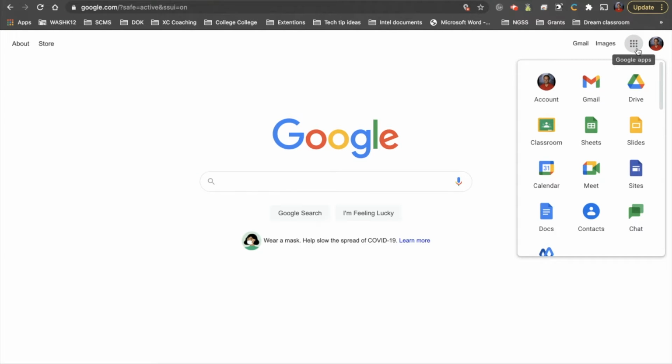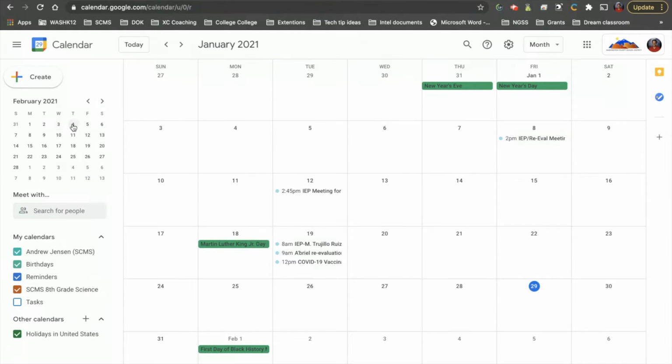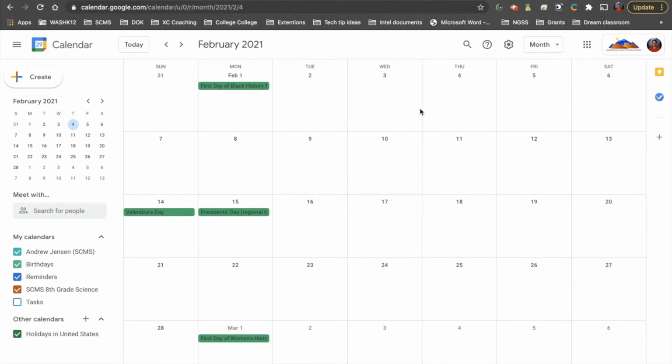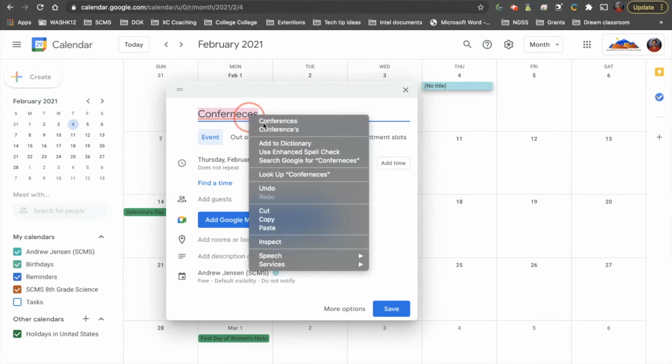So, if I go up to the options and I go down to my calendar, over on the left side here, I'm going to scroll over to February. So our conferences are held on February 4th. So I'm going to create a new event, and I'm going to call this event conferences. And let me spell it right first.